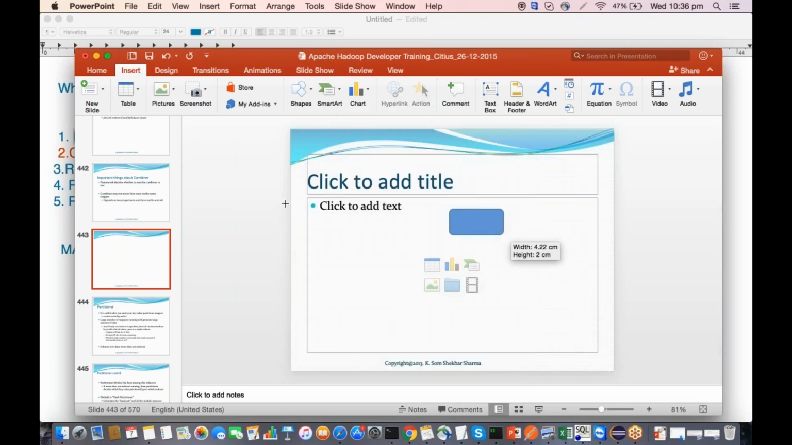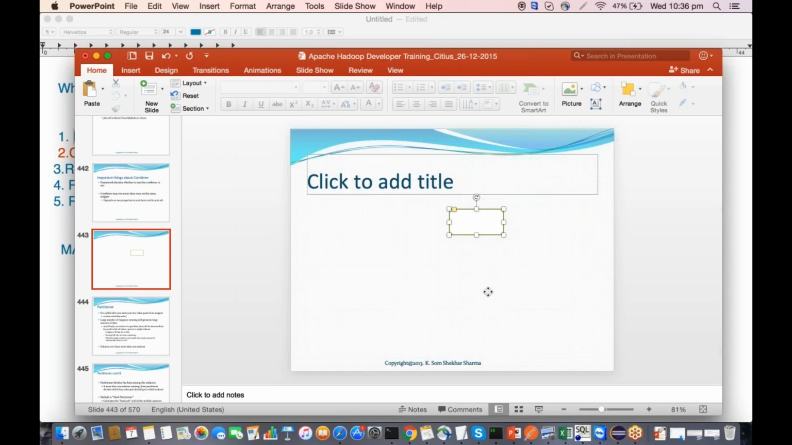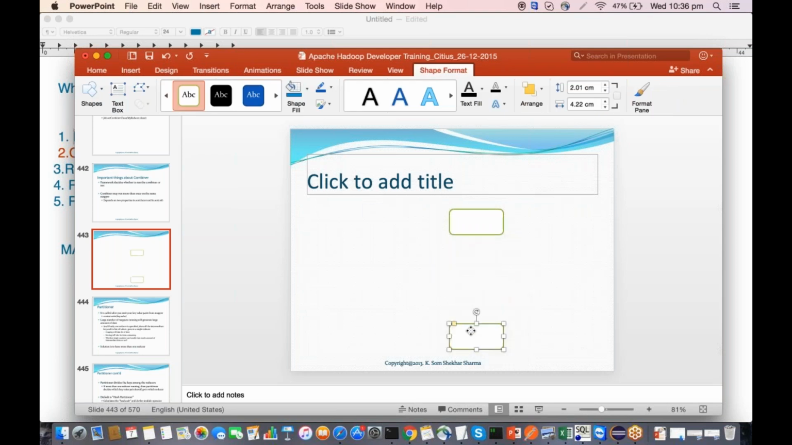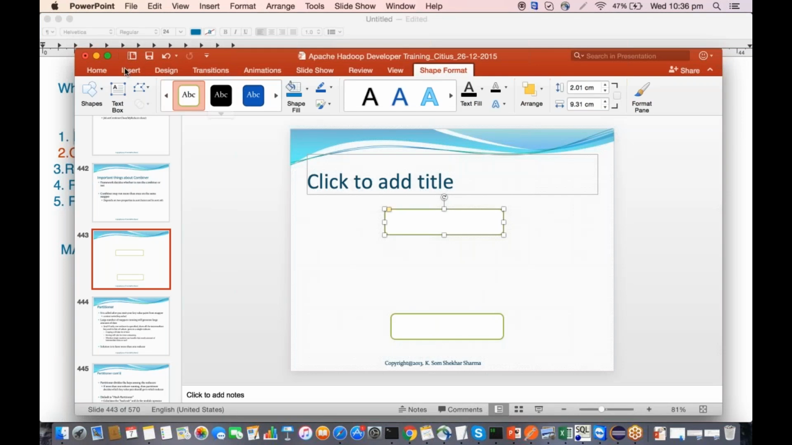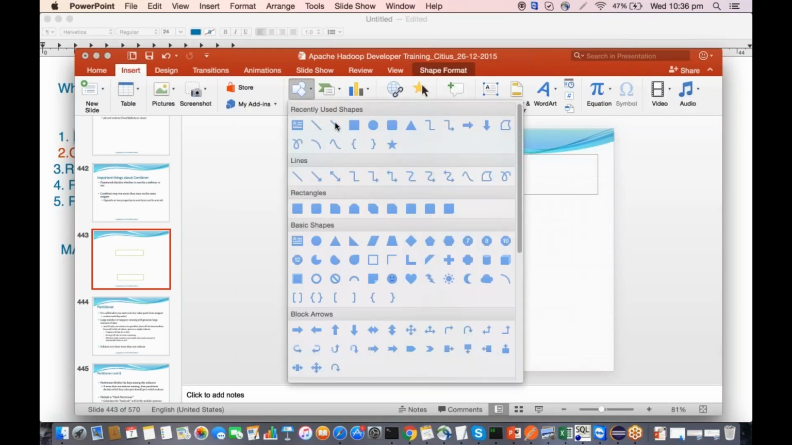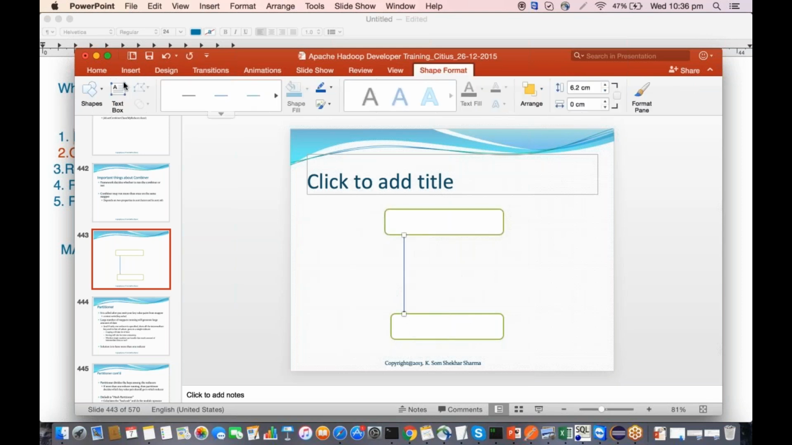This is the mapper. This is the reducer, right? Is this clear till now? Yes. This is the mapper, this is the reducer, the first option. Mapper output is Text, IntWritable and the reducer input is IntWritable, Text. The normal scenario. What do we match always? The key value pairs, yes or no? Yes, you always match up the key value pairs.